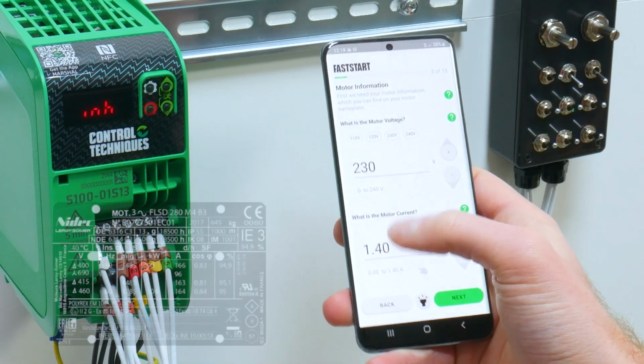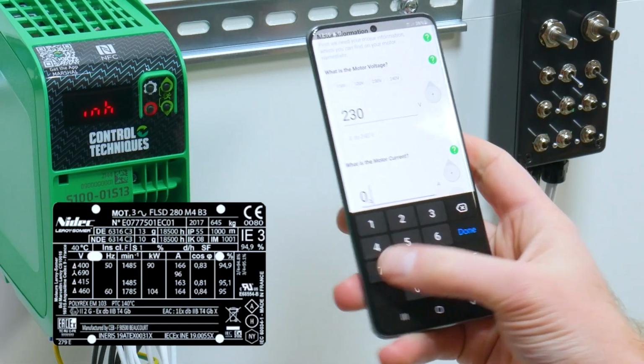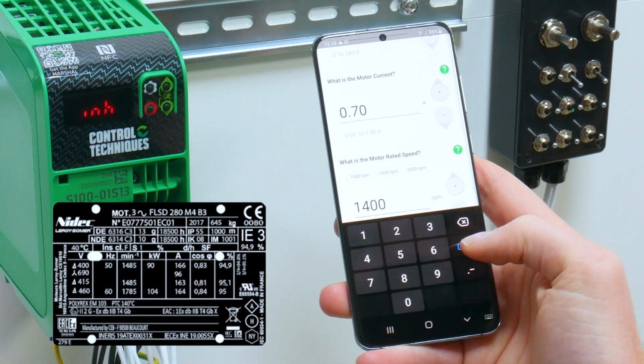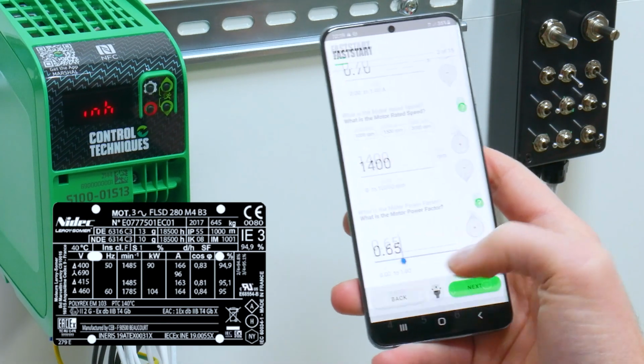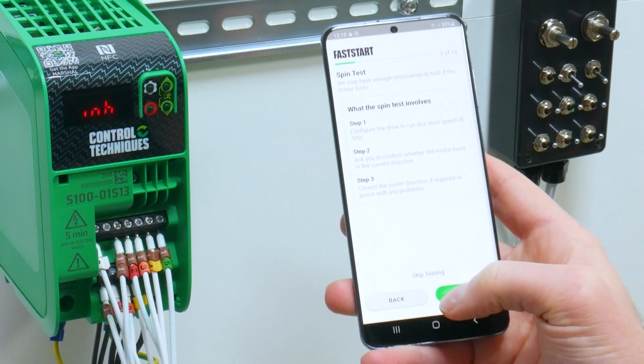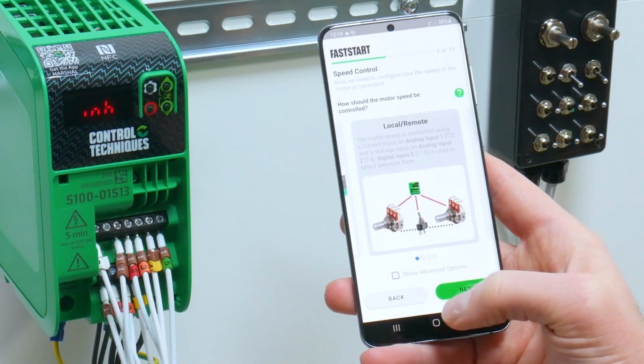Start by entering your motor details with your motor voltage, your motor rated current, your motor rated speed, and your motor power factor. You can then do a spin test if you wish. Then set up your control.